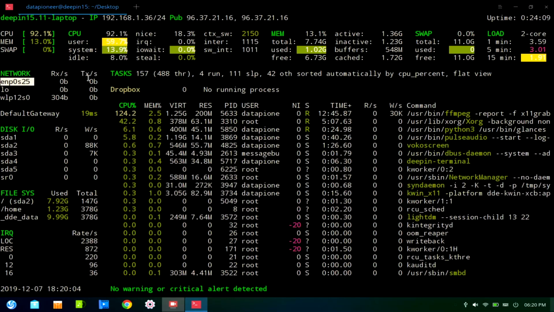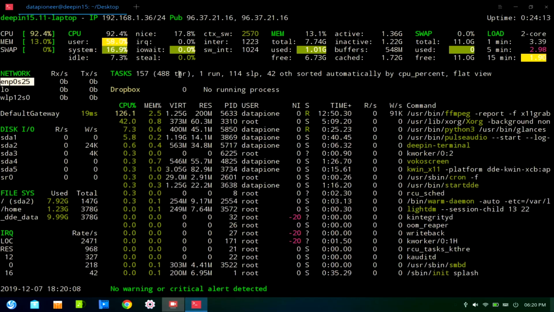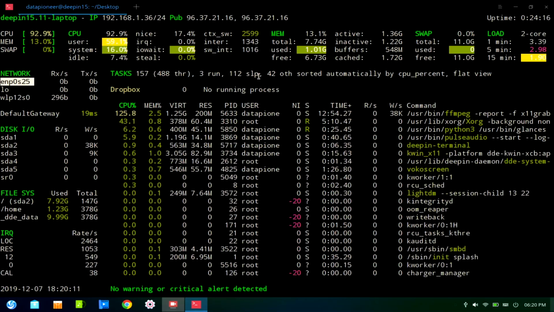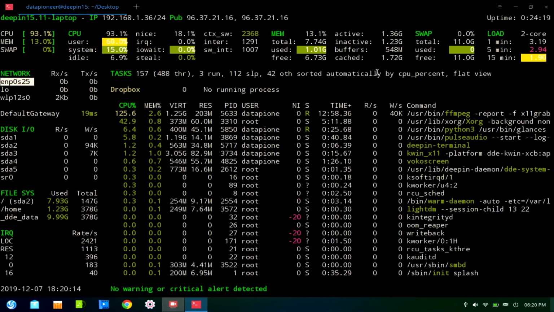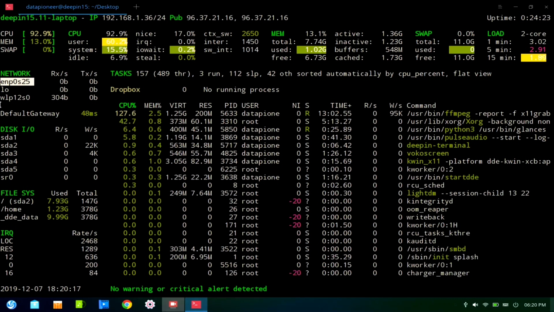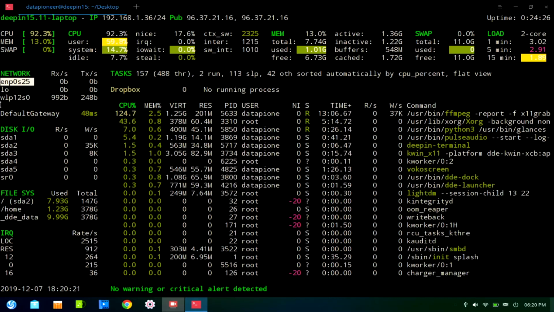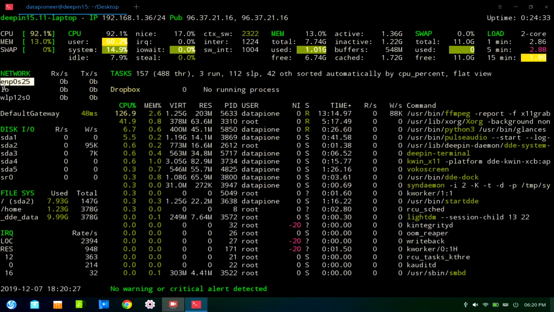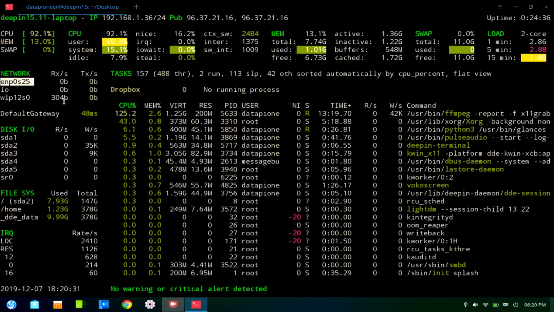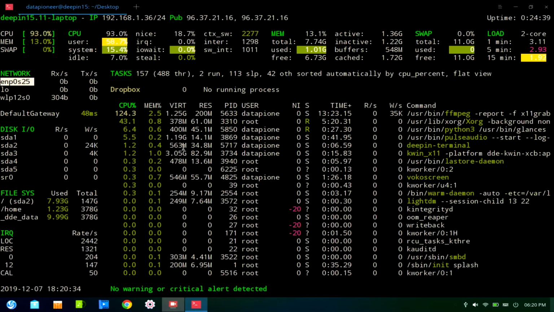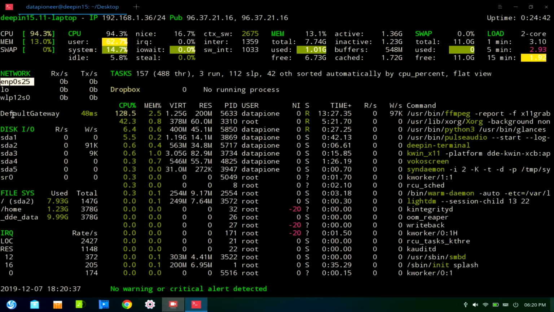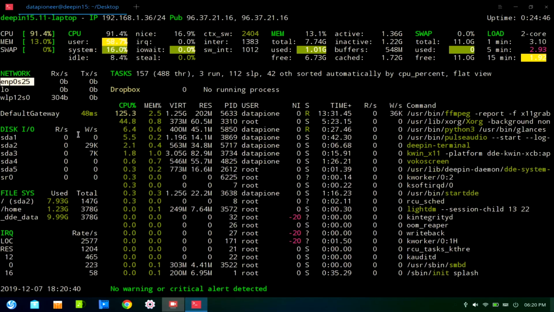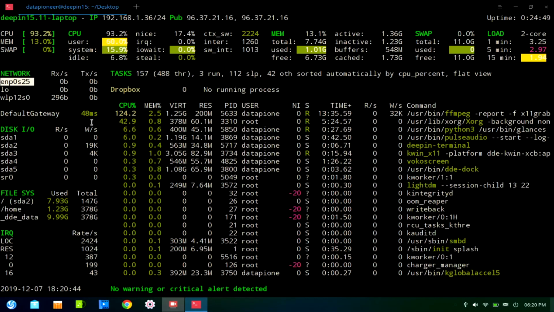Okay. All right, so 157 tasks, 488 threads, 1 running, 144 sleeping, 42 other, sorted automatically by CPU percentage on a flat view. LO is the loopback, and then WLP12S0, which is wireless port 12 slot 0, which is actually what I'm using. This is for a wired connection. Okay, so I am receiving 304 bits, because that's what's generating this information here. The default gateway information shows 48 milliseconds for default gateway access.